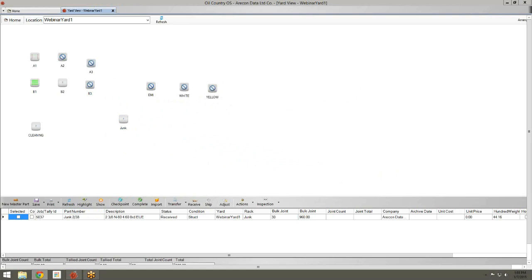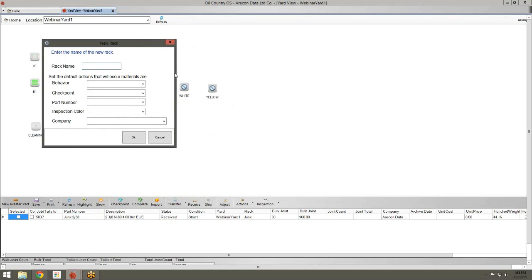All right. So let's look at one more thing. Let's look at creating subyards. You can do that much the same way that you create a rack. Right-click and select the new rack, and we're going to name this Webinar Back 40.